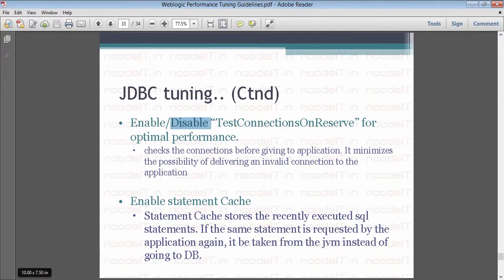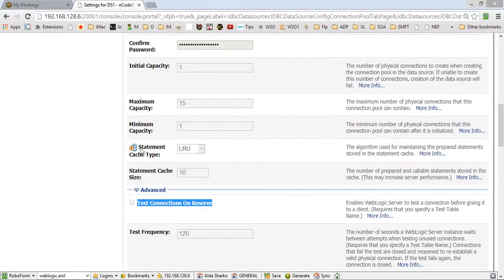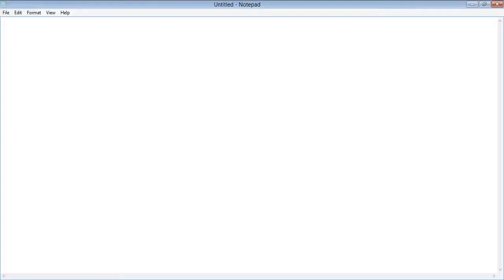The next thing is statement cache. Here itself, you see statement cache type and statement cache size. What happens normally is every time you send a request to a database, let's say there is a SQL query like this: insert into table employee values, and you give two values, employee name, let's say name, and number, let's say 100 or 199.